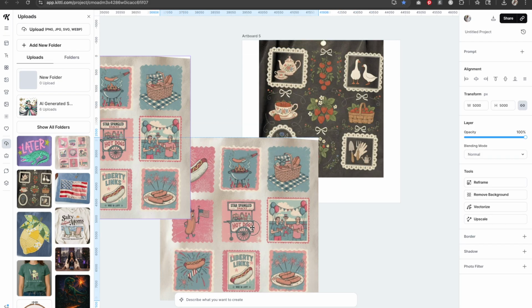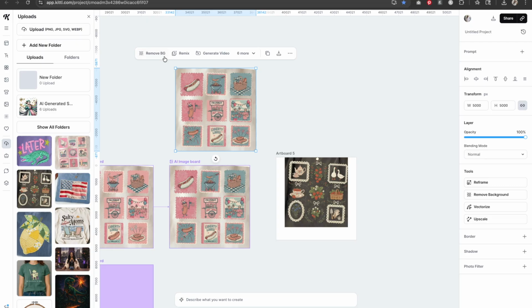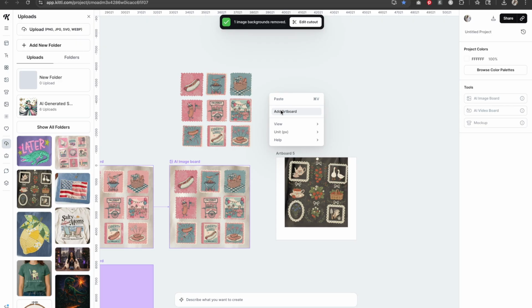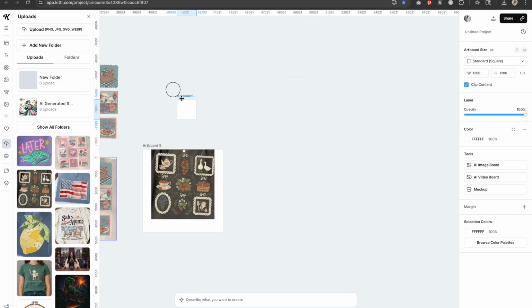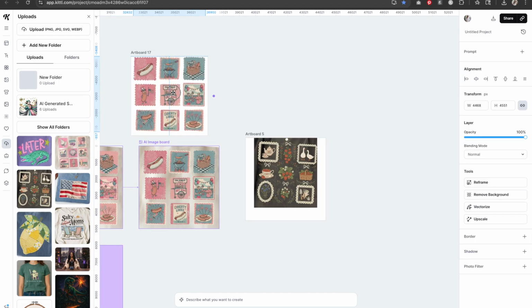It's going into my other image, so let's bring it down. Actually, let's bring it up. All right, and now I'm gonna go ahead and remove the background from this. Cool. Create another artboard to place this design on that I just removed the background from. All right, let's bring the design onto the new artboard.